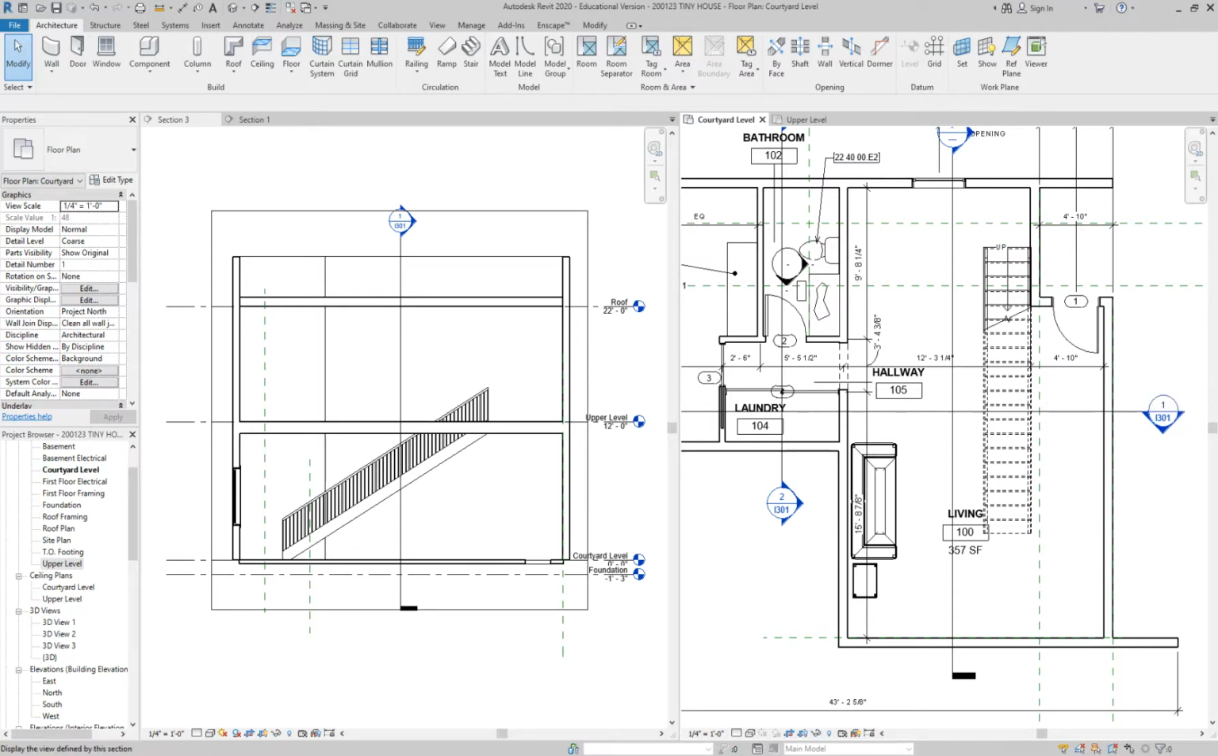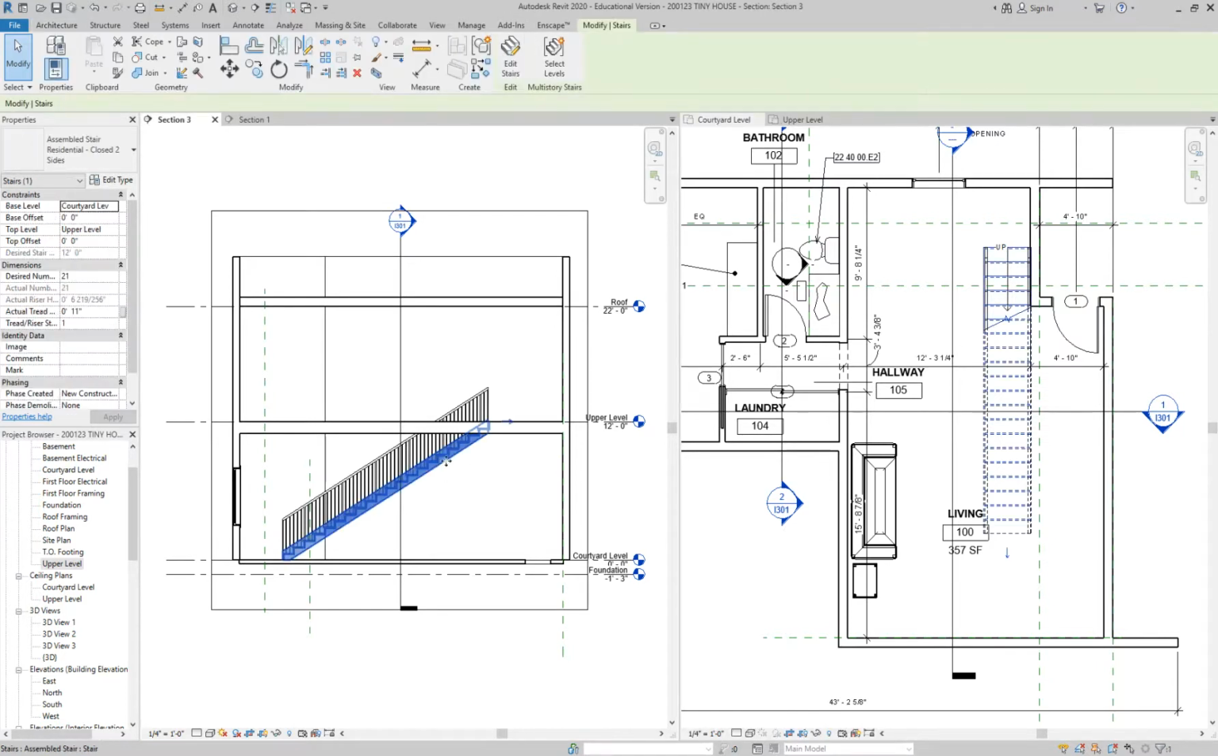Second level? Mine ended up on the second floor, but that was because I didn't select the right base level. Okay, redraw it real quick, no problem. Okay, great. Oh, awesome, you just grabbed it and changed the base level? Yeah. Perfect, good thinking.